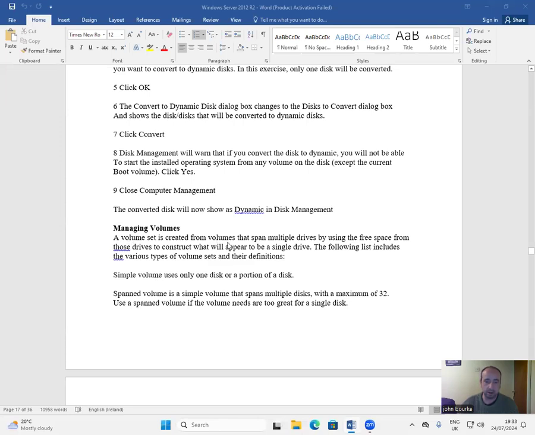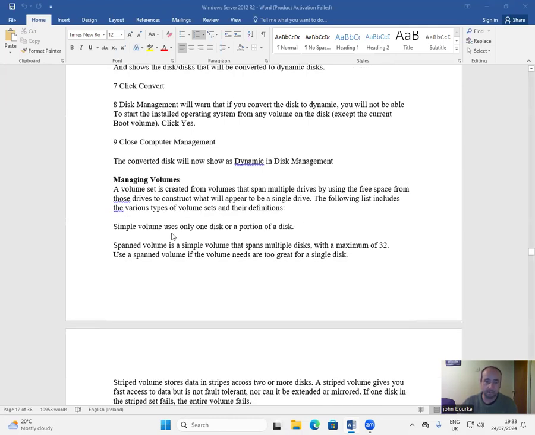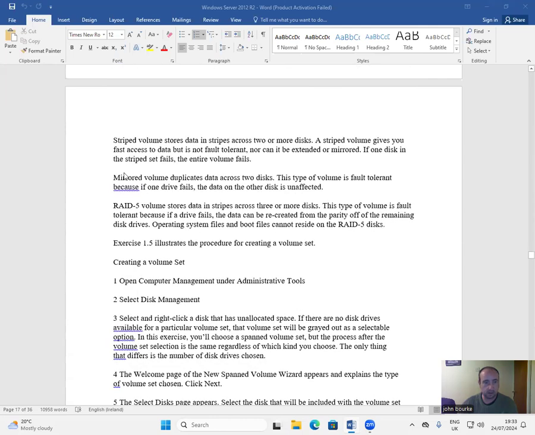Managing volumes. A volume set is created from volumes and spans multiple drives by using the free space from those drives to construct what will appear to be a single drive. The following list includes the various types of volume sets and their definitions. Simple volume uses only one disk or a portion of a disk. Spanned volume is a simple volume that spans multiple disks, with a maximum of 32. Use a spanned volume if the volume needs are too great for a single disk.